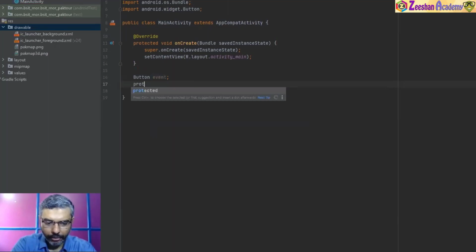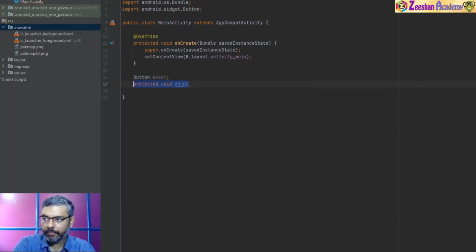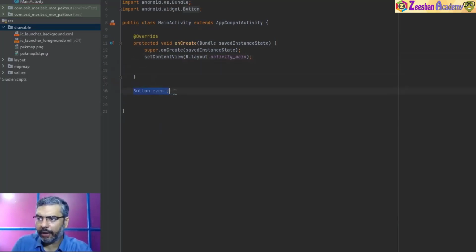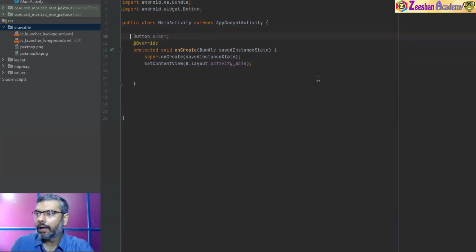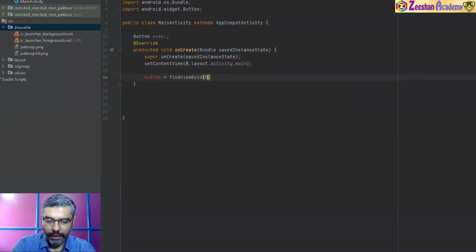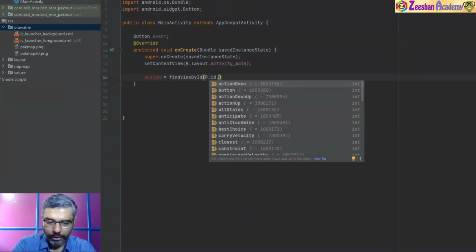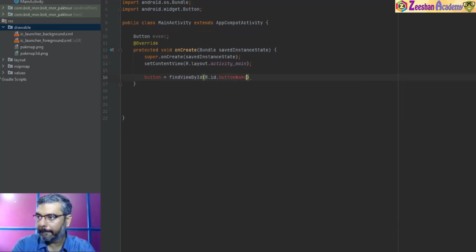We created a method called protected void onCreate. Okay, sorry. onCreate is already there, right? So in onCreate, let's just use this. So I declare this button and let me put it above onCreate. And inside my onCreate event, what I will do now is I will create something called button is equal to findViewById R.id.button name.